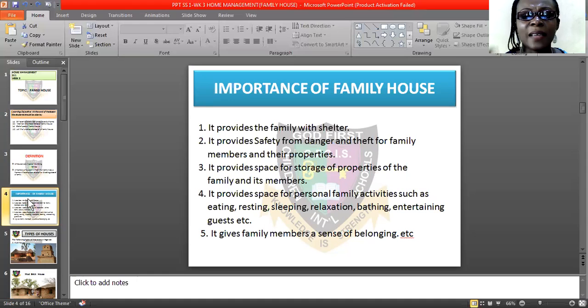Yes, as I say, in a family there are people living in that household, isn't it? No matter how many they might be, all their properties will be in that home. It will be in that house that they call a dwelling place. All their clothes, shoes, and so on and so forth. They will all be in the house.